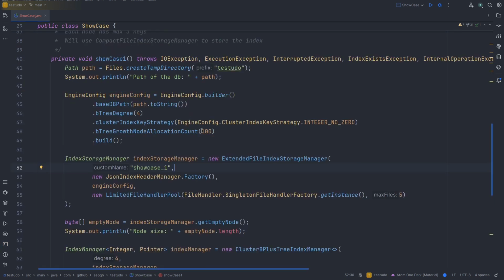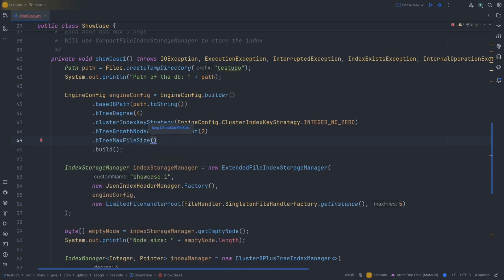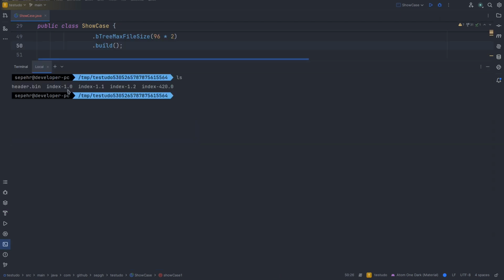Now what we can do here is to set the engine to only allocate 2 extra nodes per each disk allocation, and also set the maximum index file size. We know that for our example, each index is 96 bytes, so we set the maximum file size like this. Let's run the code again. This time we have 3 chunks for index 1 because we have added 4 keys into it and the maximum file size has exceeded.